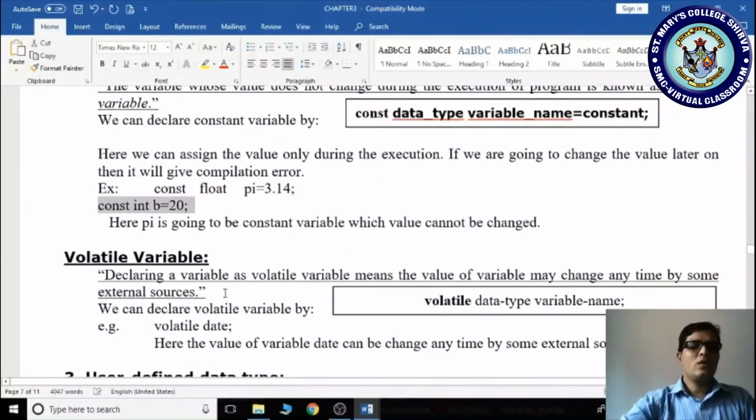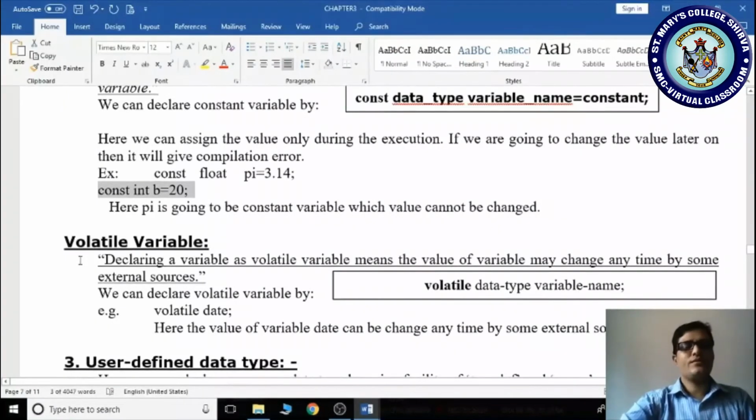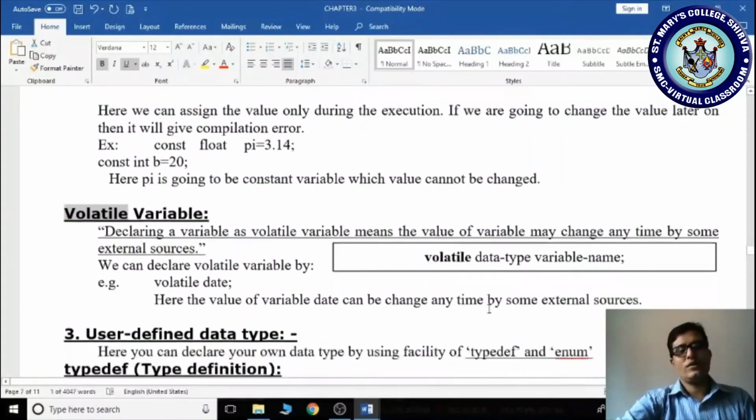Now the next variable is volatile. If you declare a volatile variable, the value of the variable will vary. The value of a variable will change. This is a volatile variable.